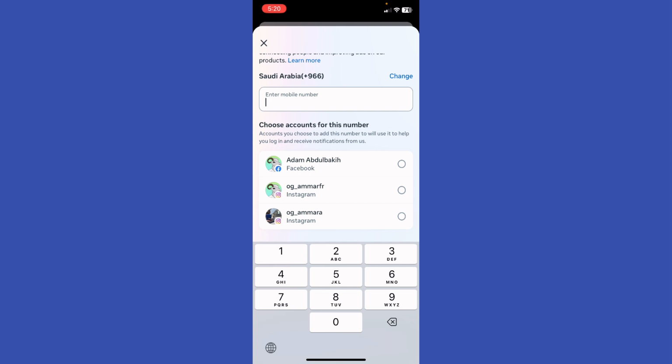Confirm it. Once they send you an SMS with a verification code, you just gotta confirm it, and that's it.